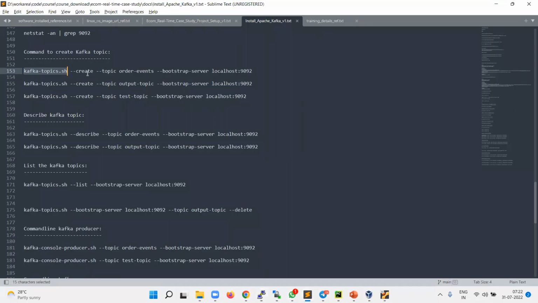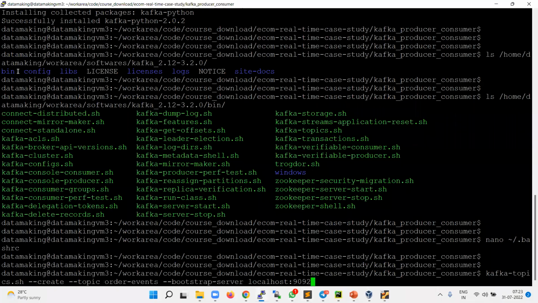So the command to create a topic: this is the utility, followed by the option --create --topic and provide the topic name. Then the bootstrap server, which is nothing but the Kafka server or broker. Since we installed it on this machine, we can specify localhost, or you can specify the internal IP address of the host. If you are specifying a remote Kafka cluster, you can specify the host name of the remote Kafka cluster. I'll take this command and run it.